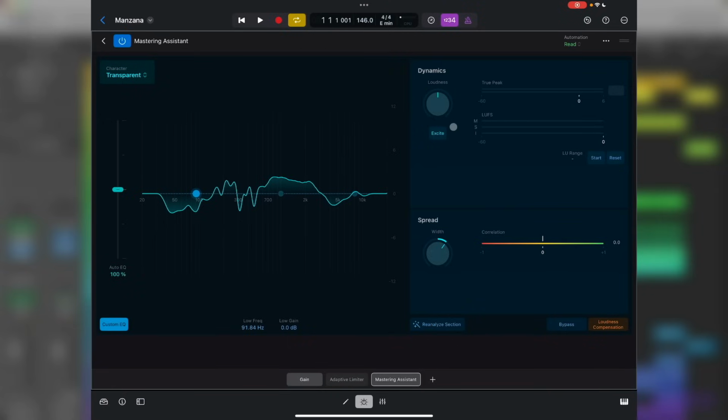There's also an Excite button that you can enable or disable, and this provides similar results to that of vintage transformer bass console designs of the 60s, 70s, and 80s. Of course, we have a true peak meter, so you can see what's going on in terms of the peak values of your production, as well as loudness meters of momentary, short-term, and integrated values. We can also start an LU range analysis by clicking on the Start button.